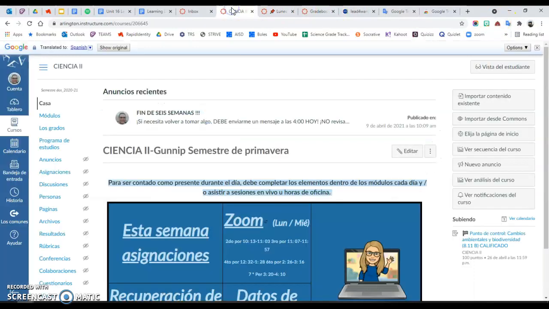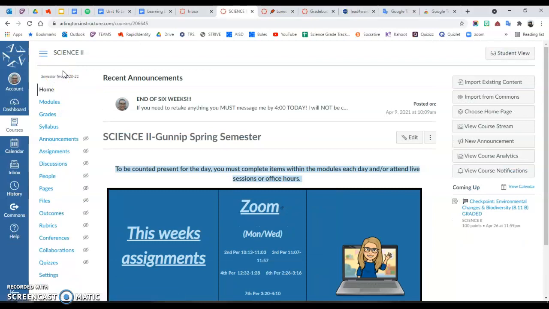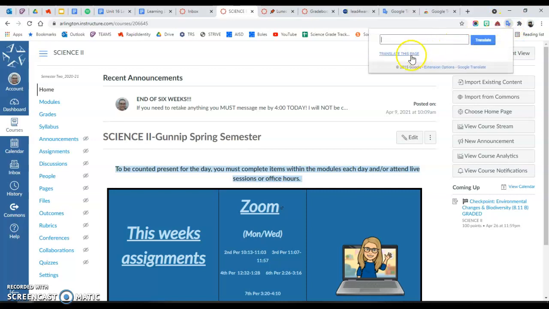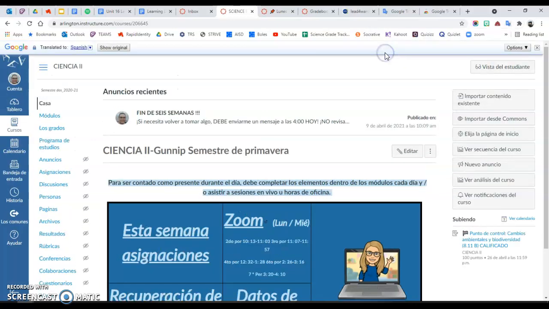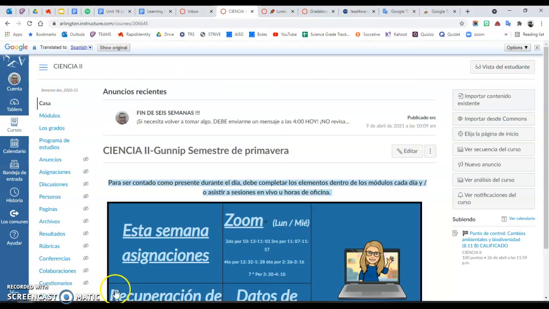So then when you're in Canvas, you can click on any page and you can select the Google Translate extension and you can click right here where it says Translate this page. When you click Translate this page, the box goes away and it brings this drop-down menu, and from there you can choose your language and it'll translate everything on that page into Spanish.